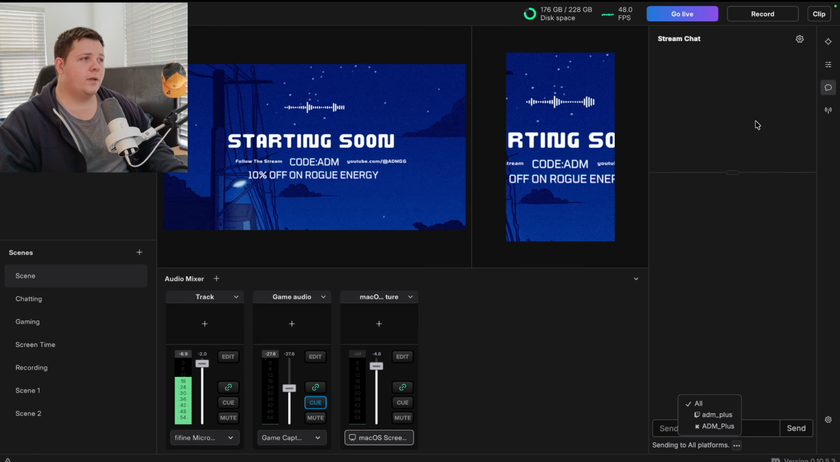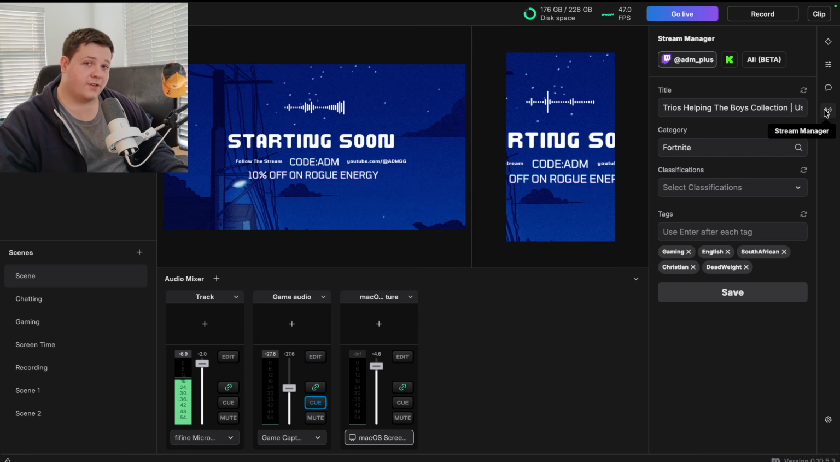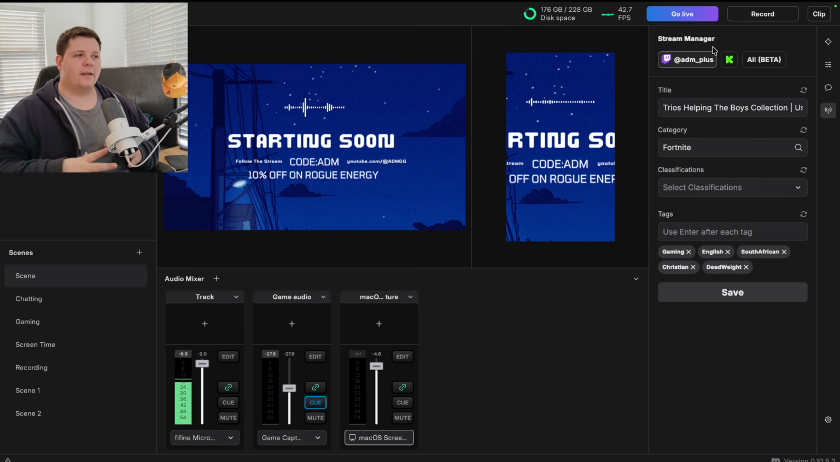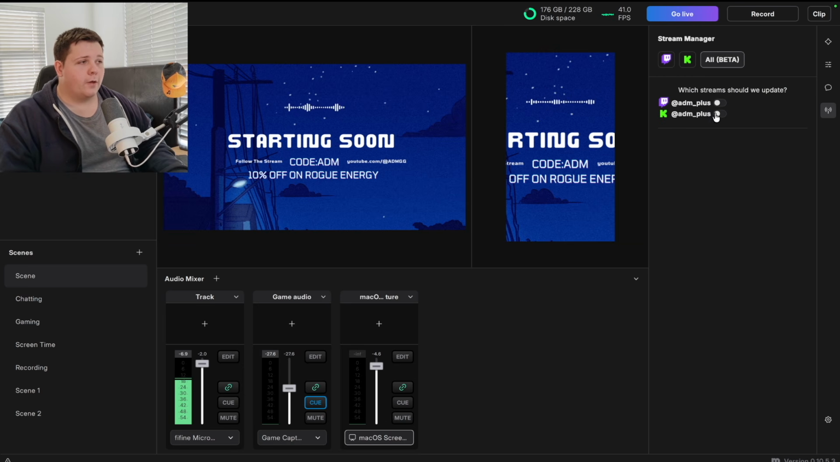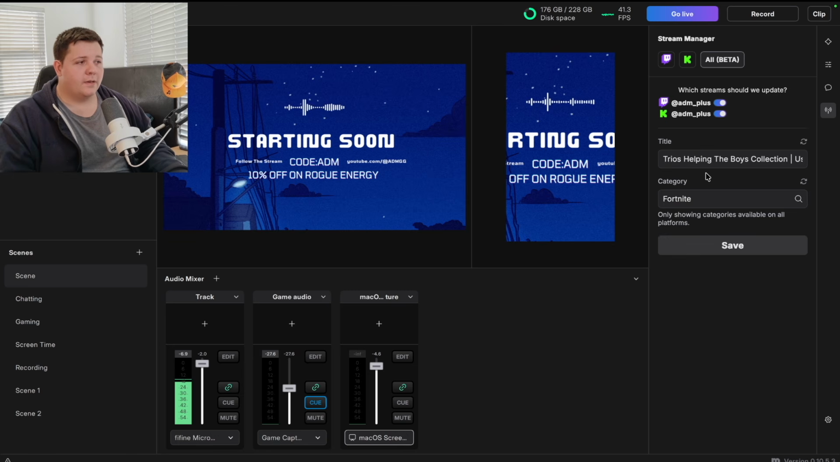And then we finally have the stream manager. This is where I really like Meld because it's a lot easier for you to manage your title for your streams and also select the correct category. Currently in beta, you can do both Twitch and Kick at the same time, where whatever you put down in here will be shared across the platforms you have selected.